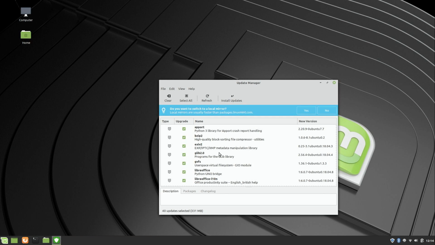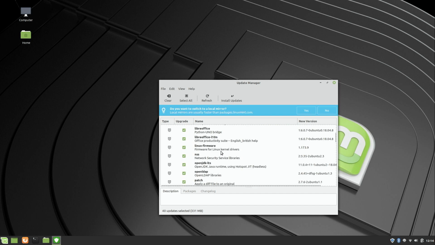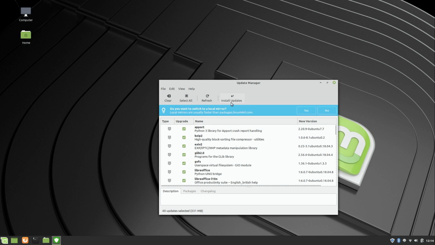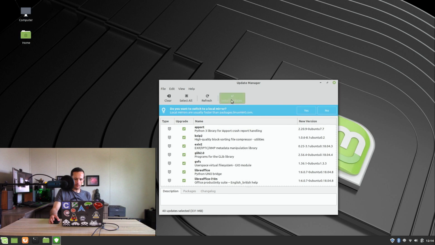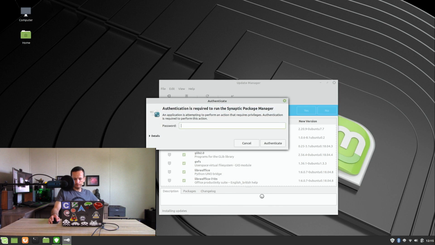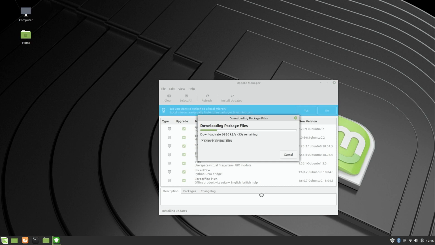And here we go. We have a list of updates. It's not been that long since Mint was released, but we already have a handful of updates. So basically, before I show you the new features of the Update Manager, I'll just go ahead and install these. Click OK. Password yet again. So it's always good to have the latest updates. Nothing much has changed in this regard of the Update Manager, but I'll be showing you the new features of this in just a moment.